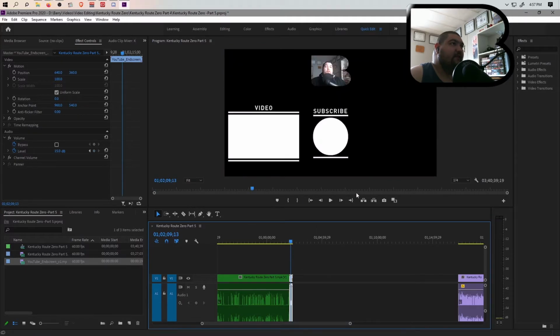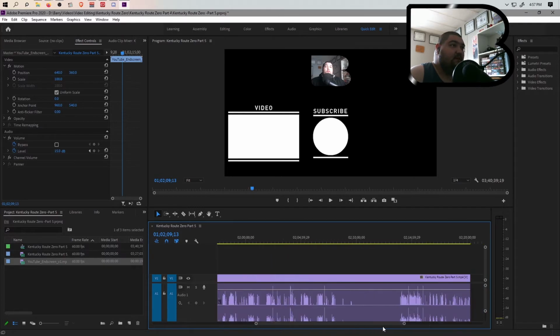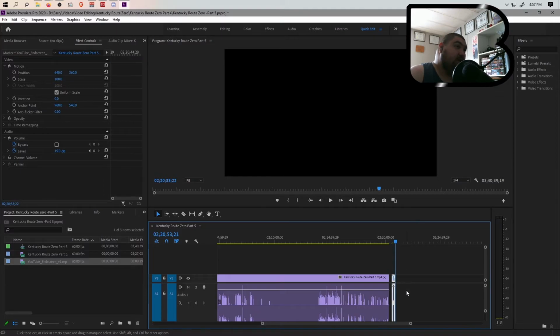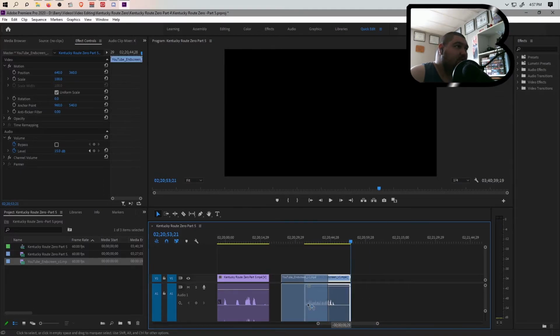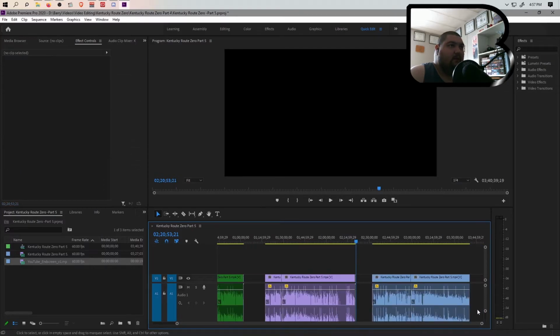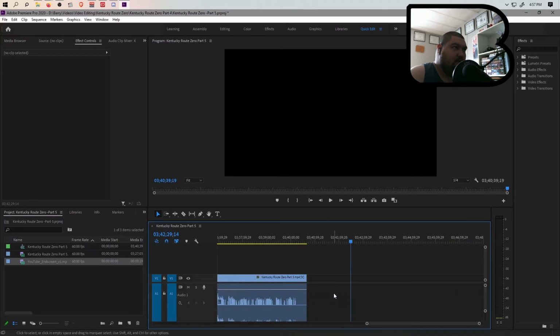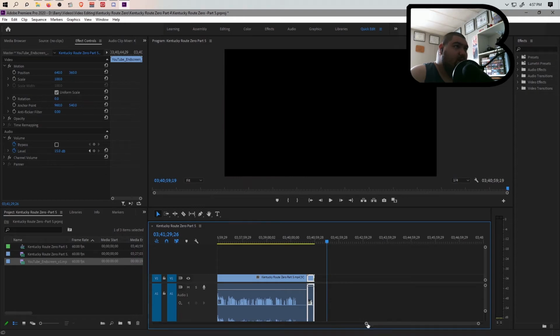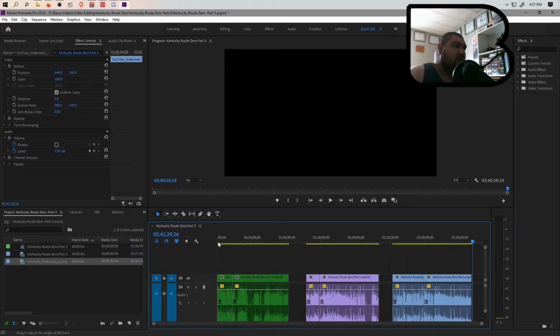So we scaled that to frame size. Then I'm going to go ahead and Control C it. Bring it down over here, Control V it. We're going to zoom in just a little bit so I can connect that. Then we're going to go back up here, come over at the end here. I'm going to Control V that, and we're going to drag that in. So now we have our 3 parts.